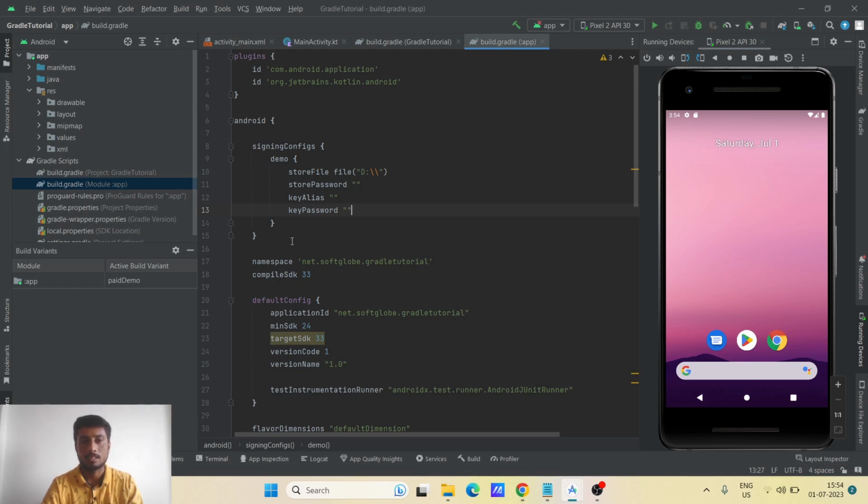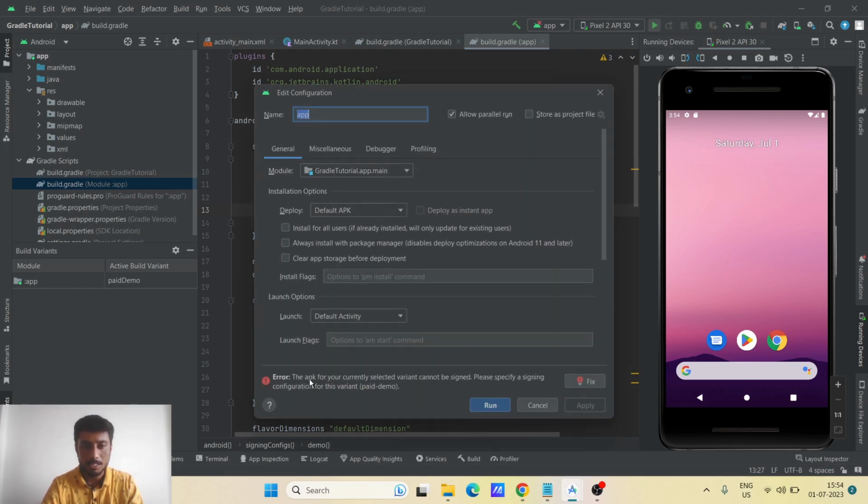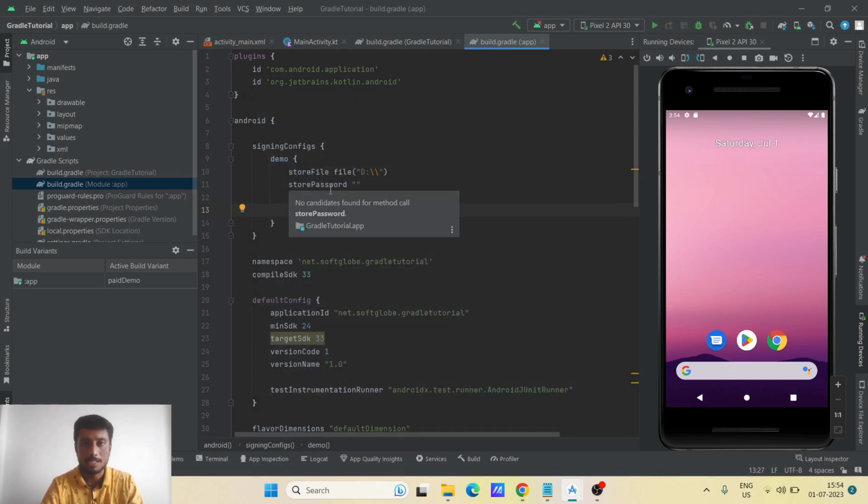Yes, it has been synced, and it is for demo. And if we can see here, the error is still here. Let's try running, but it is still showing that the APK file currently cannot be signed. We specified the signing config, but that is not sufficient.